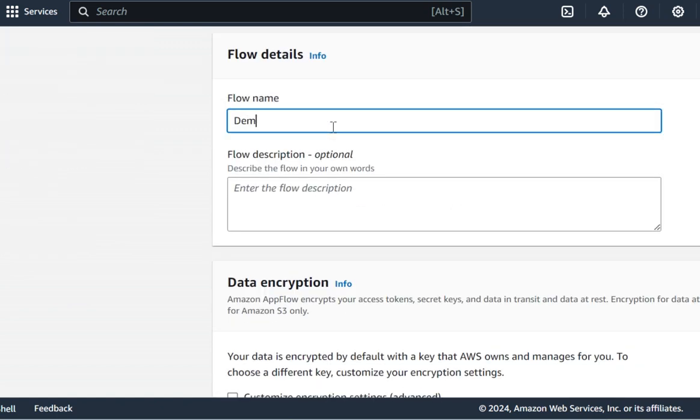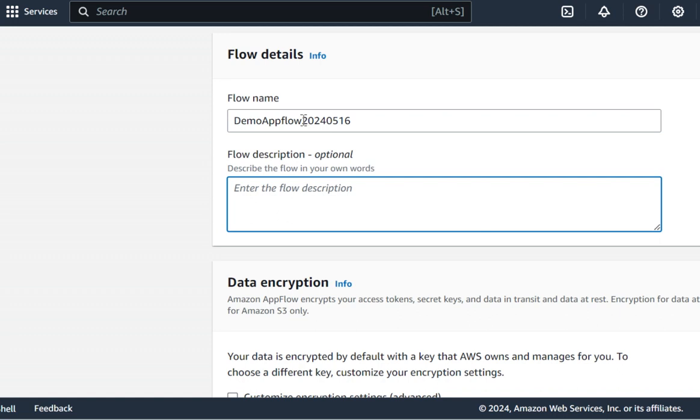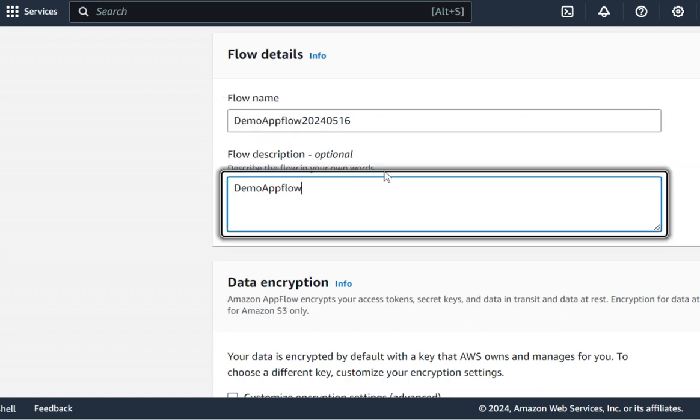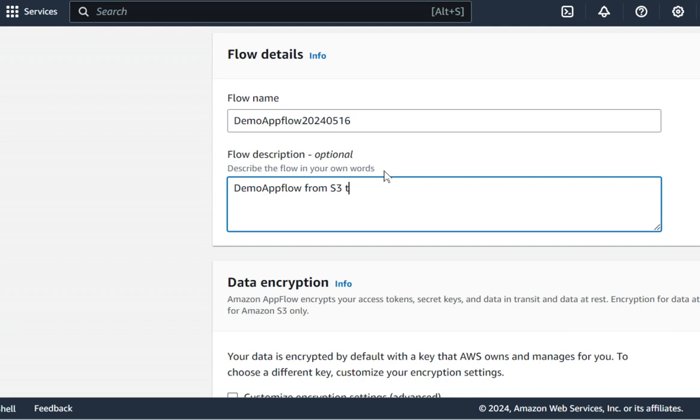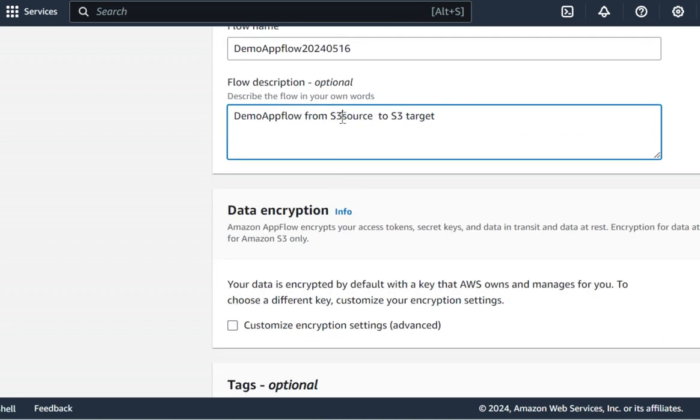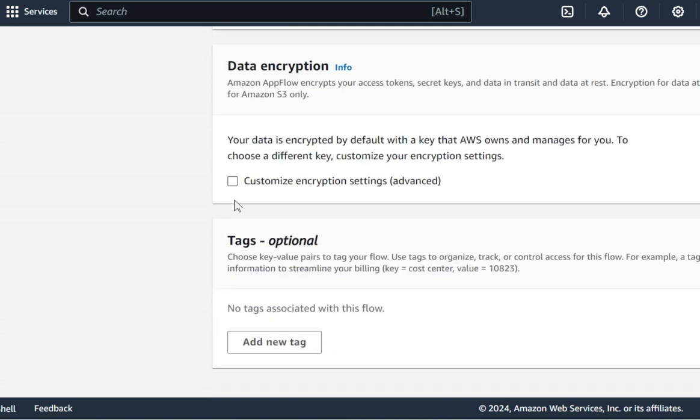So I'm creating the workflow name as demo app flow with the date today, 25 2024. So I'm creating it today. The description is optional. You can give it from S3 to S3 target. Okay, we can give it as S3 source to S3 target. So as a prerequisite, you should create your S3 source and target buckets in advance, and you should be ready with them with a specific IAM role for your account.